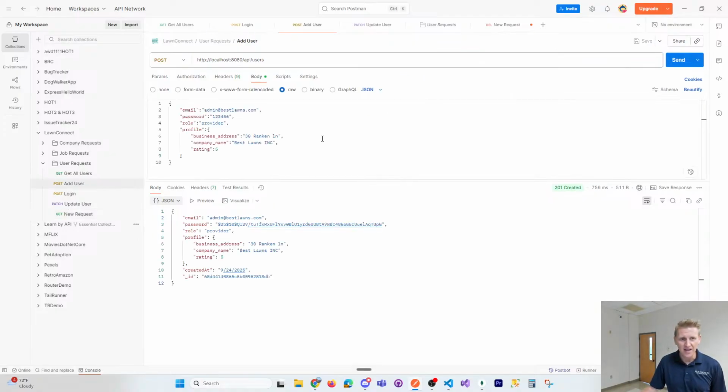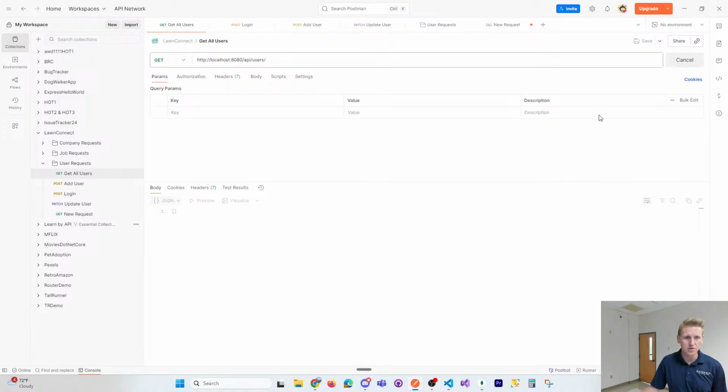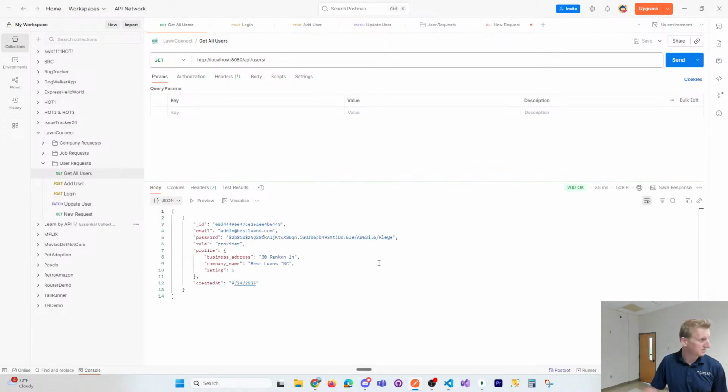I can go back and add that user back in. I can only add that user once. Go back to get all users. We're looking good. So this is a good stopping point for this video, because now we've got this refactored, these endpoints, all with CRUD operations on a Mongo database with users, and we've made some good progress.